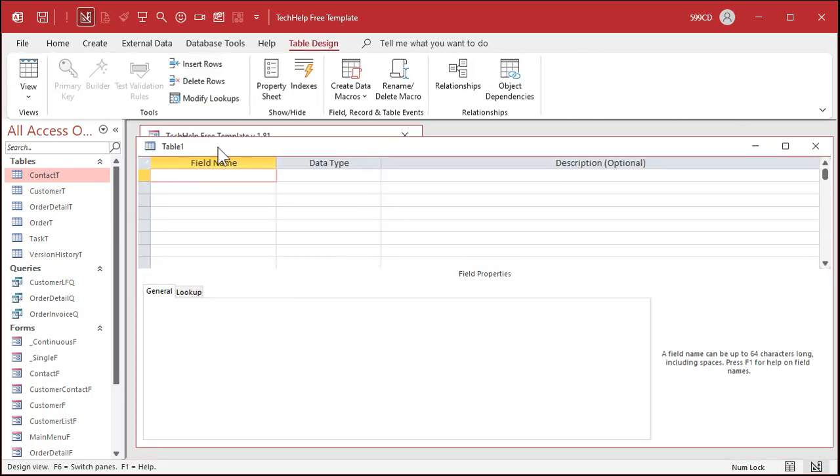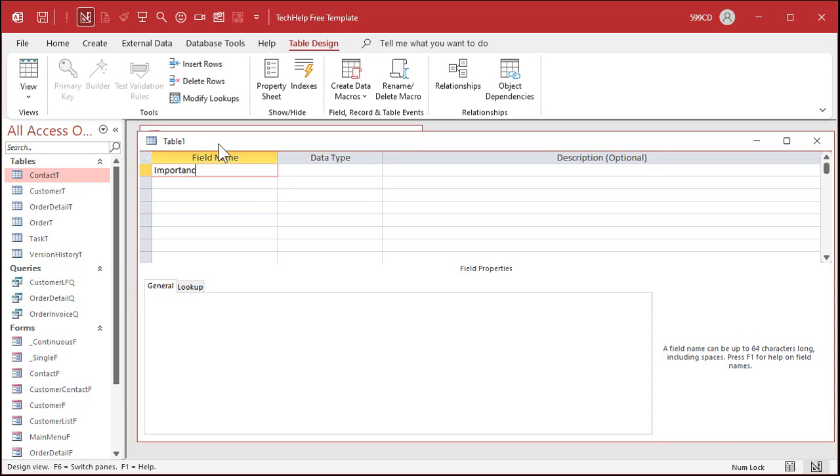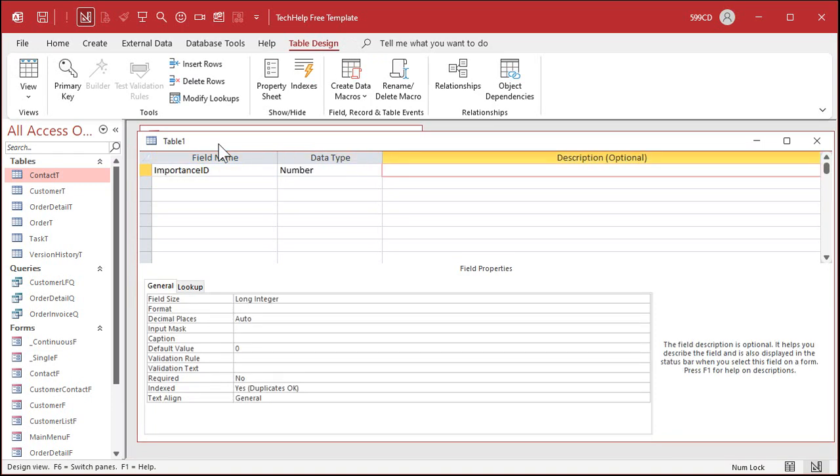Create table design. All right, I'm going to have an importance ID, and this I'm going to make a number. Now, I always talk about and I always preach the benefits of auto numbers. And yes, most tables, 99% of tables, you should use an auto number. But once in a while, I'll use a number that I control. Now, I'm going to manually hit this primary key button. This is going to be a primary key.